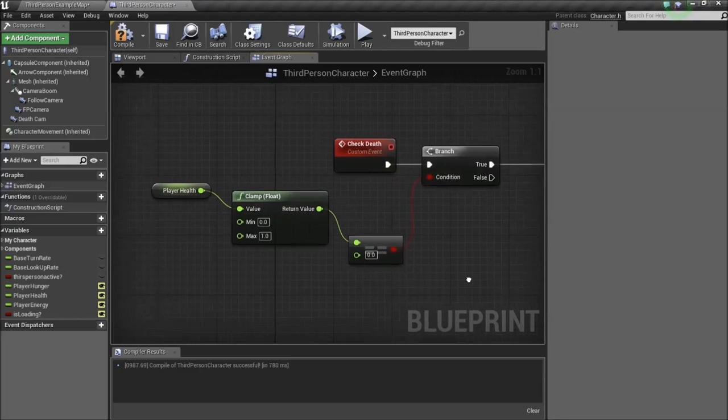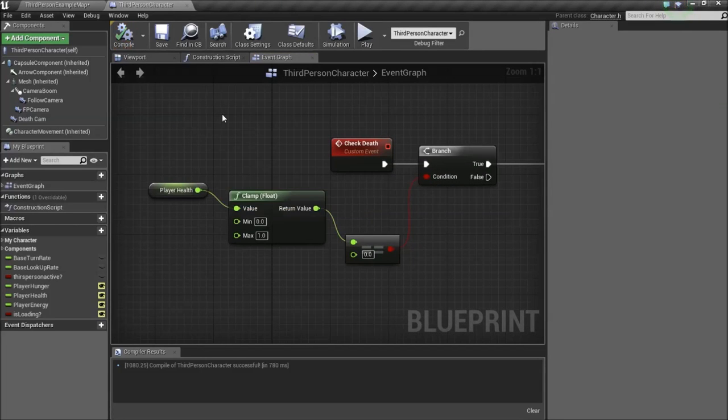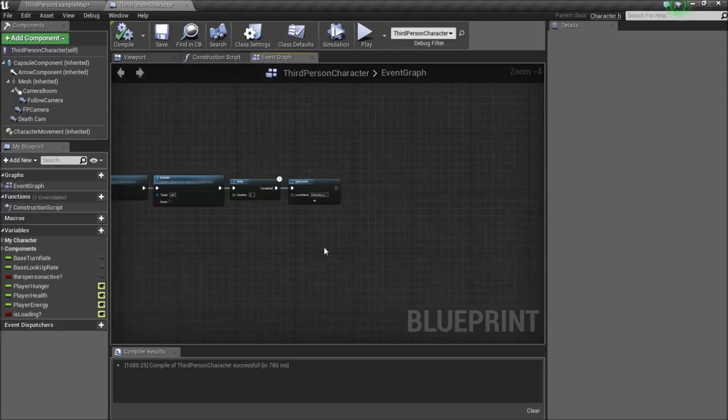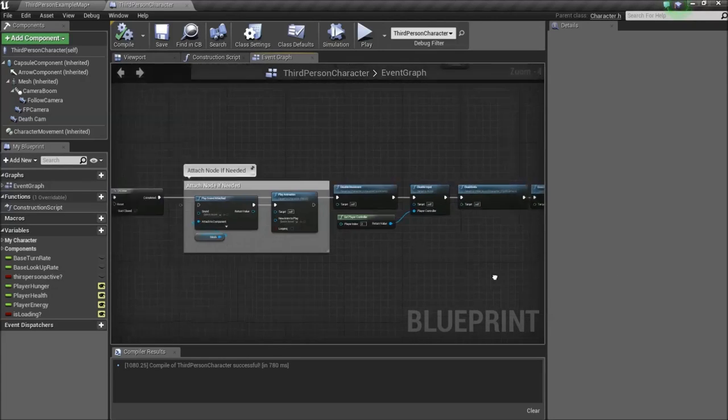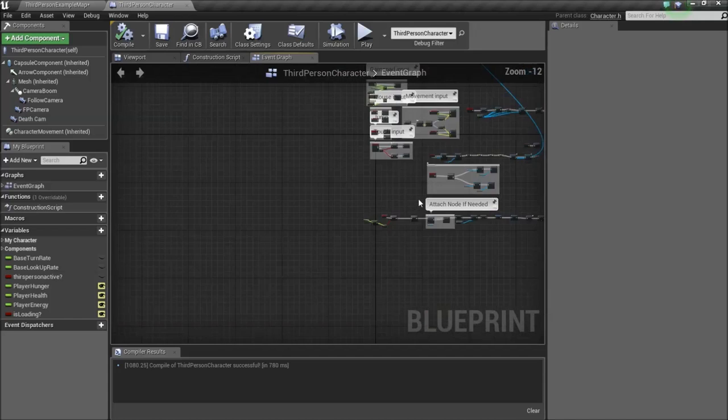Actually, we don't even need a false. On my previous project I used false to show how much health I have left, but you don't actually need it. So this is the death system. Well, this is when you die. Now, it's not going to trigger by itself.